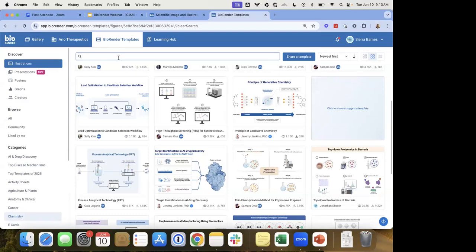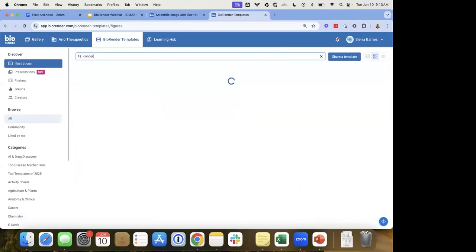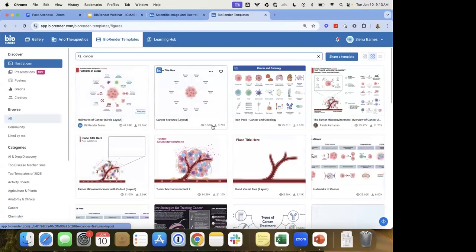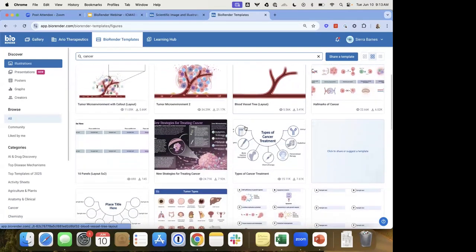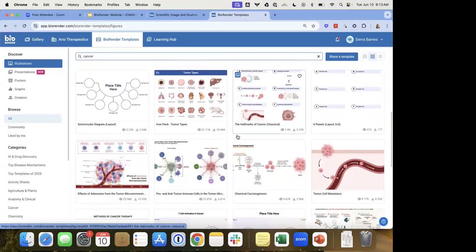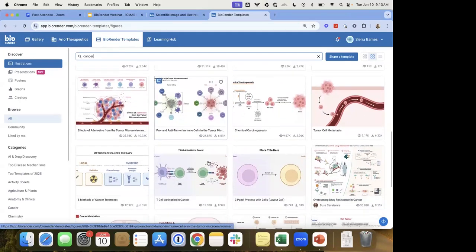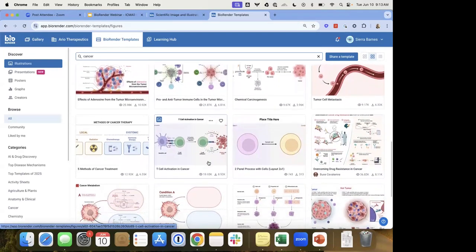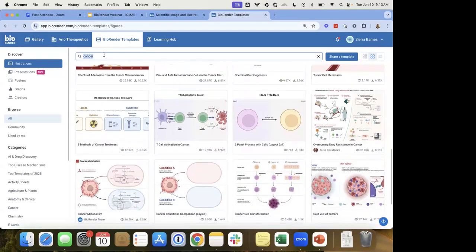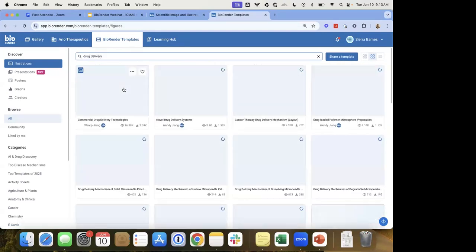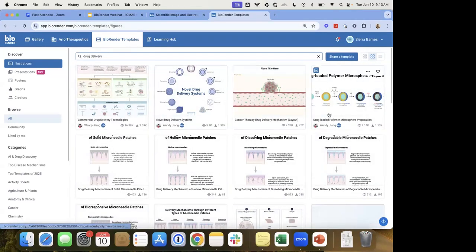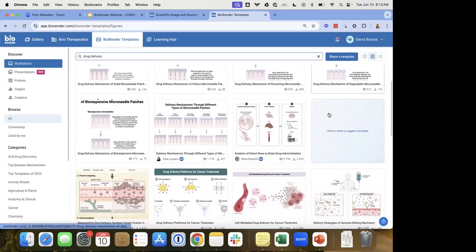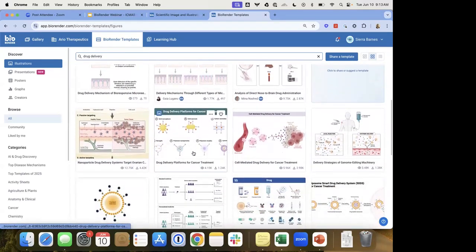So I think I saw that you guys do work involving, let's see, if we search up cancer, that'll show us all of the figures that we have that are tagged for cancer research. I saw you guys also do work involving drug delivery, so let's see what shows up. So here's all the templates that we have related to drug delivery.